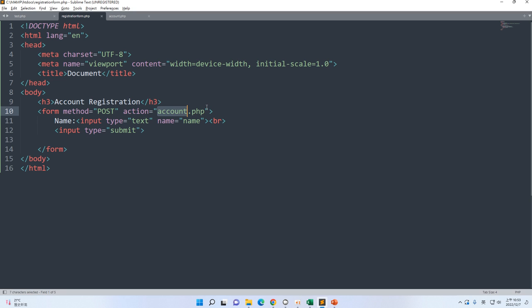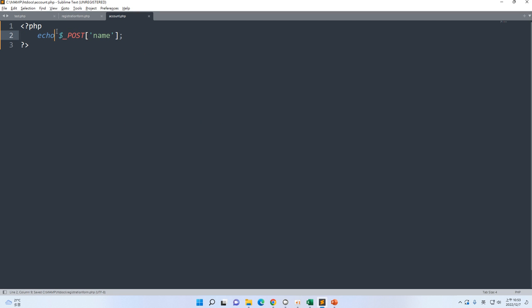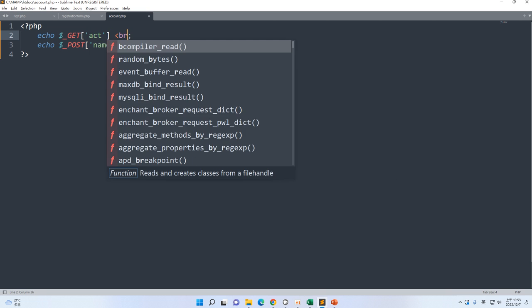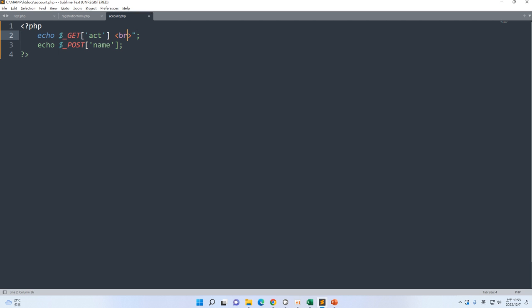Okay. So can I transfer some data through the link? Because we already know how to use the form to transfer the data. Maybe I can use this, action 1. So I can use echo GET action, but I need to have a BR, so I need to use a double quotation. I need to run again. Account.